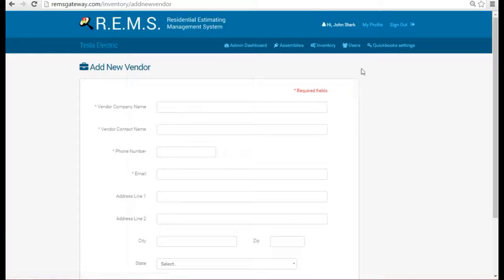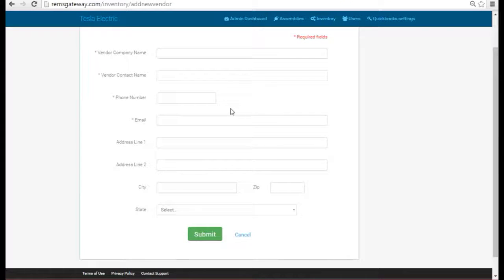In this case, we're just going to click on that button, and this is what the add new vendor page looks like, which we're going to just enter some information here. We're going to call this Crestmore Electrical Supply. We're going to put our contact that we're going to be using at this vendor. We'll set a phone number for him here. And we're going to put their email.